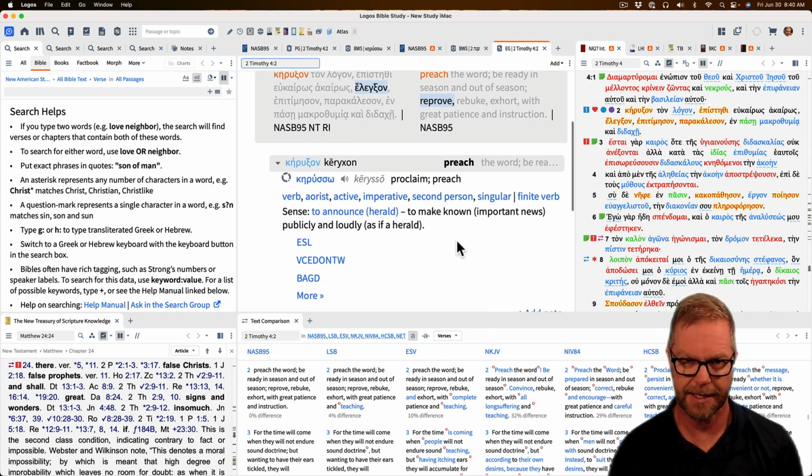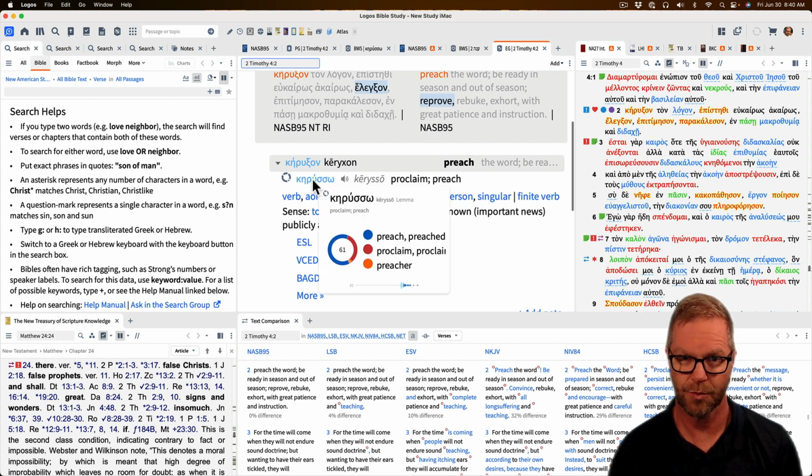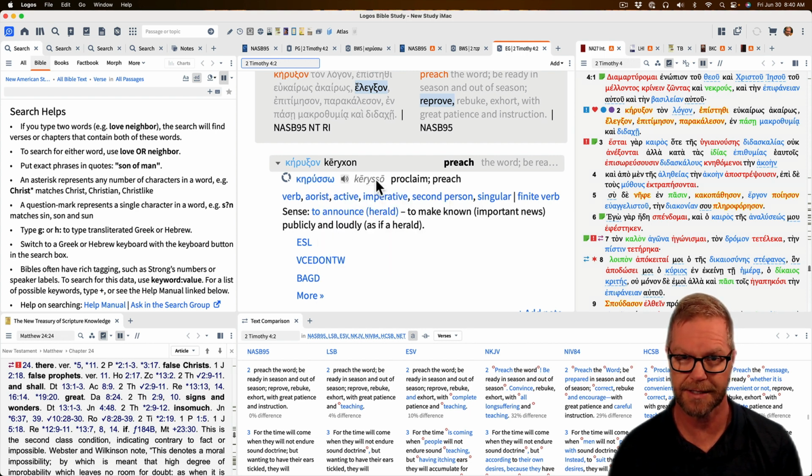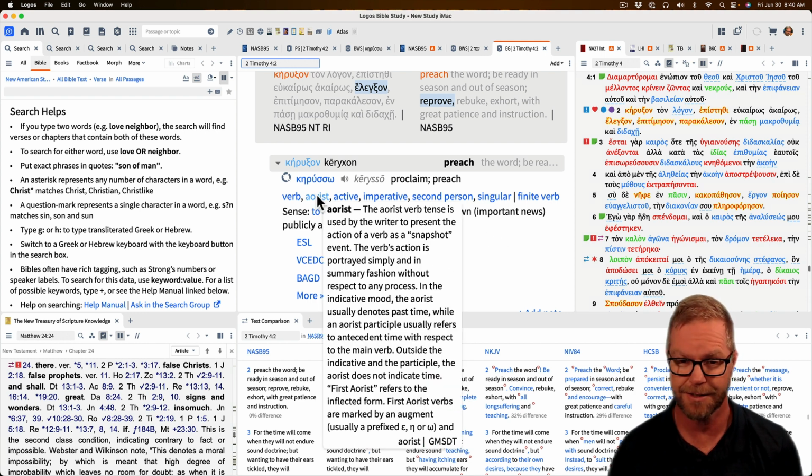So you can see, for instance, this is the word kerusso. It's transliterated into English here. You can click on here, kerusso, and hear it. It means proclaim, preach, basically. Here it tells you, it parses it for you: verb, aorist, active, imperative, second person. If you don't know what any of these things are, you can hold your cursor over it and it tells you. You can click on it and it'll take you to the resource.